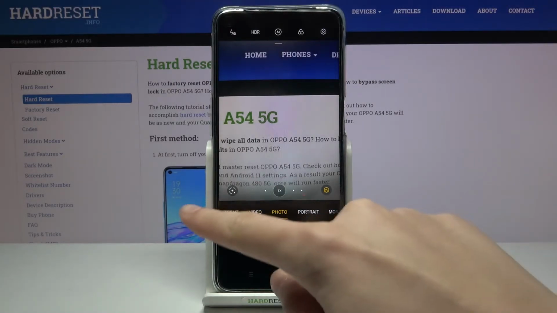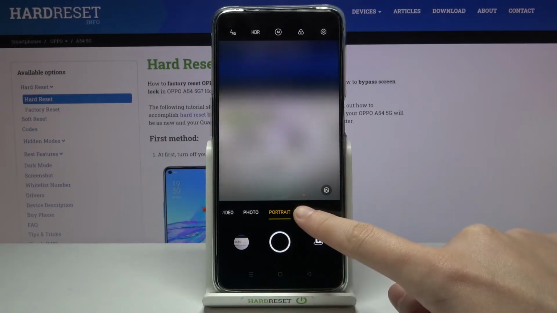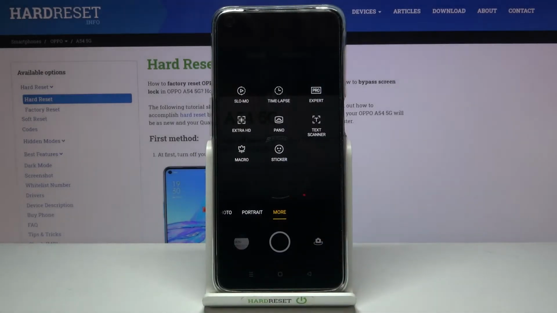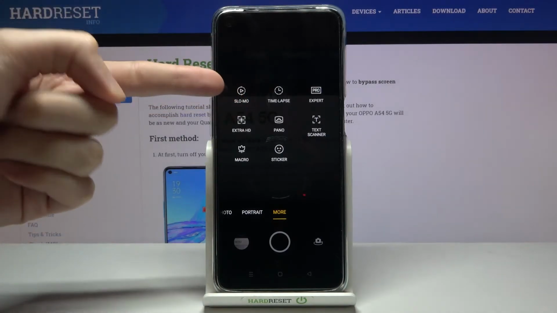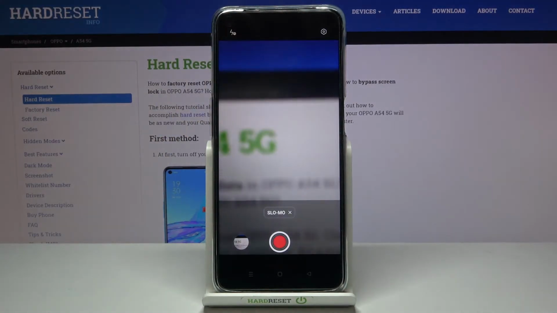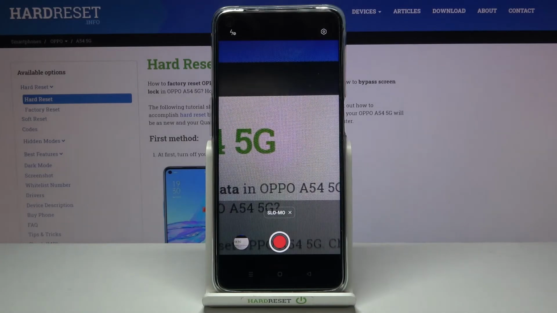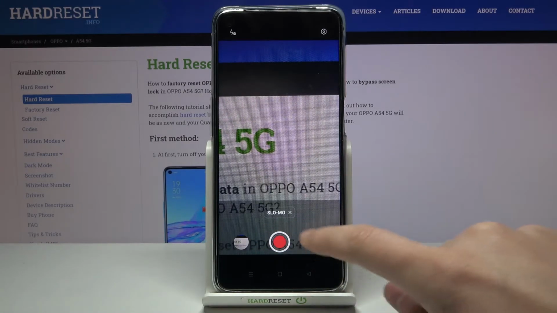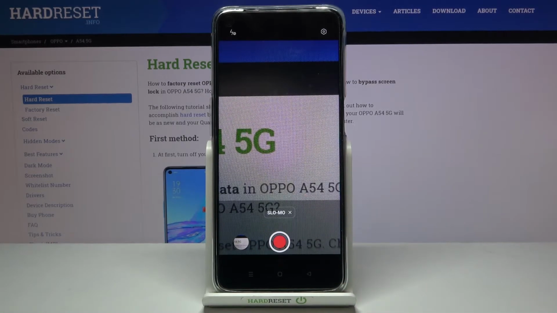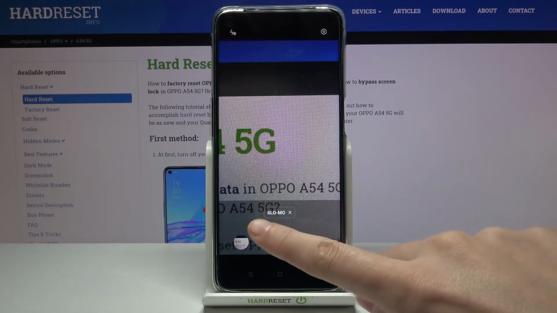Let's change it by using this settings bar and just simply going to the right to more. Here we get access to other modes of this camera, and one of these is the slow motion, so let's pick it. Here we are. Now we can start recording this kind of video by tapping on this big red button at the center. So let me start to show you how it works.